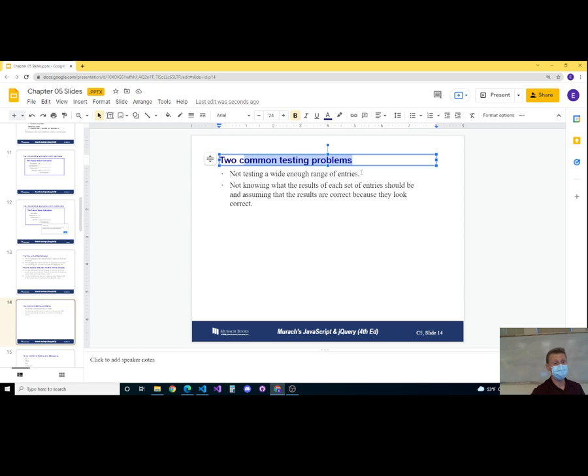And again, this does apply to you guys. What are two common testing problems? Not testing a wide enough range of entries. So you're ready to turn in your test, you turn it in, and then I come in and throw in a number, and you're like, oh, I didn't test against that. I forgot to test that number.